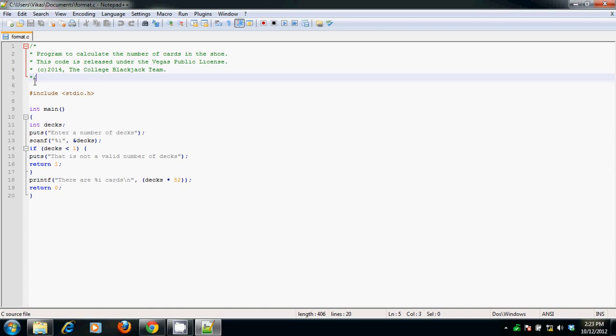It is generally good practice to do this. See here, these stars are just to make the comment look beautiful, nothing else. The slash star is necessary, and the star slash is necessary, but these stars in between the slashes are just to make the comment look beautiful, nothing else.